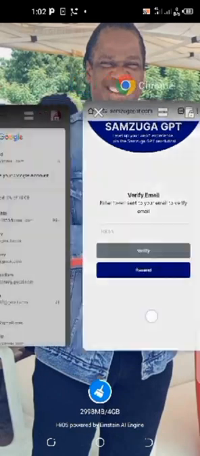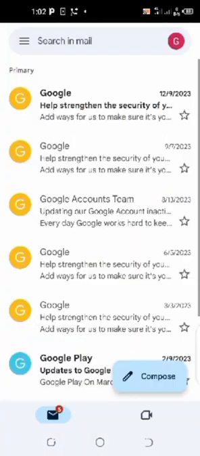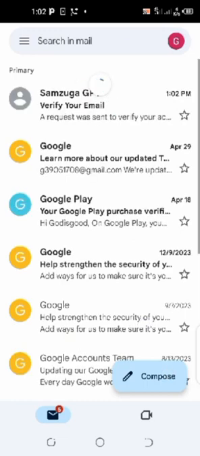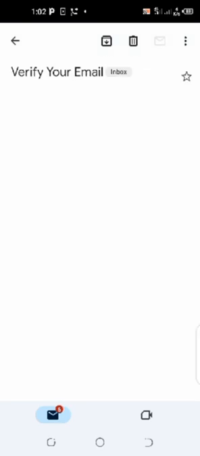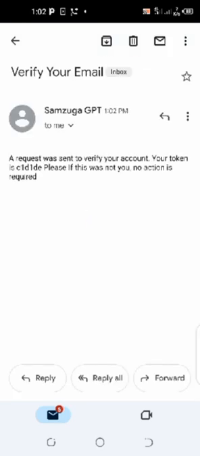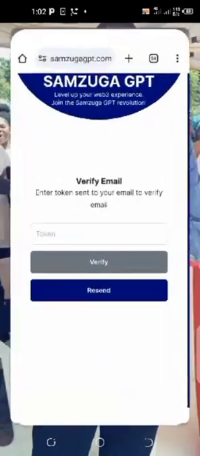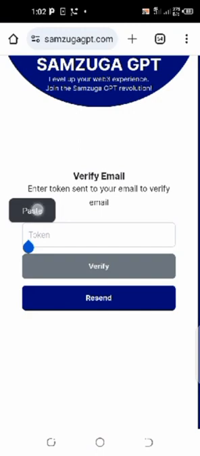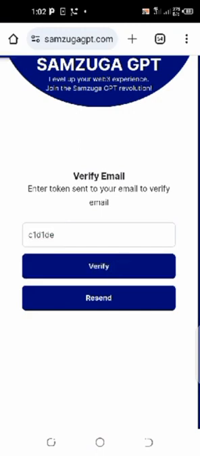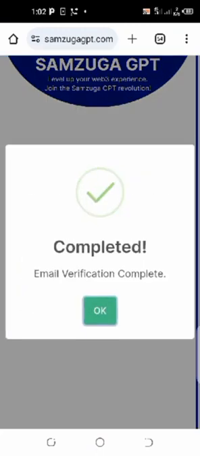So you have to minimize and go back to your Gmail. If you come back and you didn't see it, you have to refresh your mail. After refreshing it, Samzuga GPT has dropped. So I am going to copy just the code. Copy the code, minimize, come back to Samzuga GPT platform, paste and verify. So verification complete. Touch on OK.